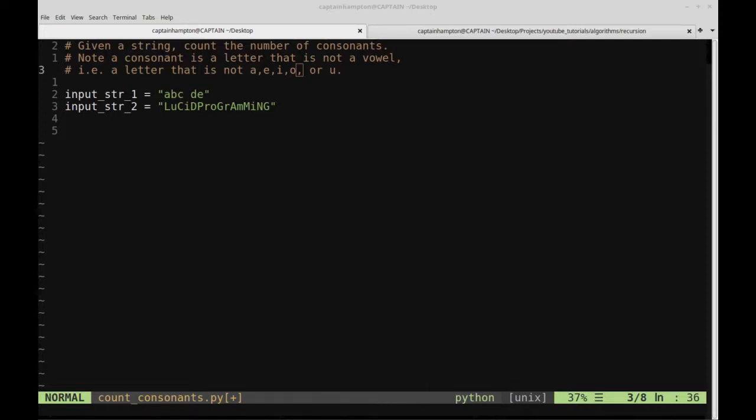So vowel, if you recall, is any letter that is A, E, I, O, U. As long as we encounter a letter and the letter is not one of those characters, then the letter is a consonant. And we want to count the number of consonants in a given string.